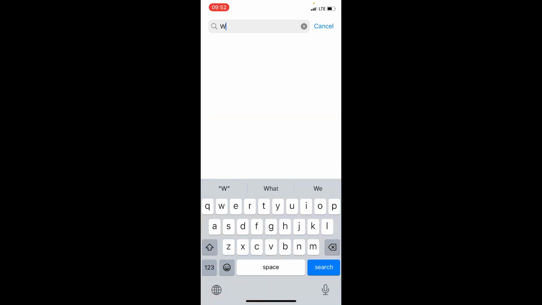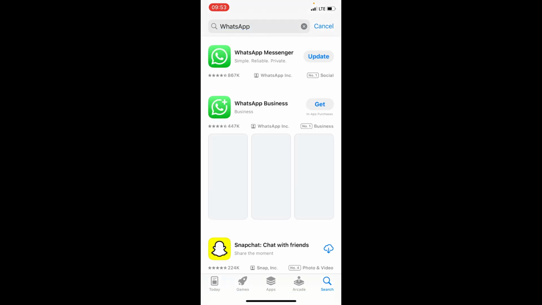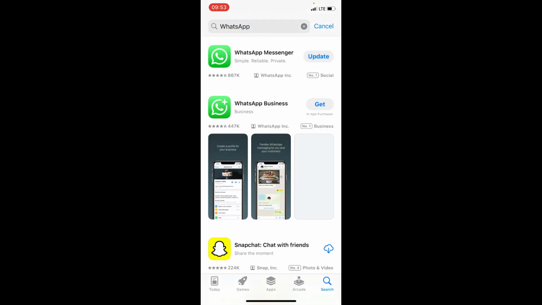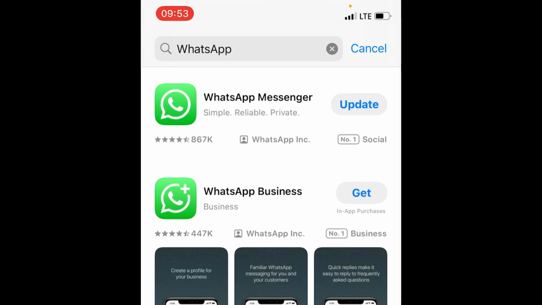I will type in WhatsApp. Okay, then after that I will tap on the search button for it to search. All right, this returns the specific app, which is WhatsApp Messenger in this case. So it needs an update, so I will tap on the update button. Once it's done updating, you will see an open button there. Okay, you see the text open, so tap on that and you will launch the app.